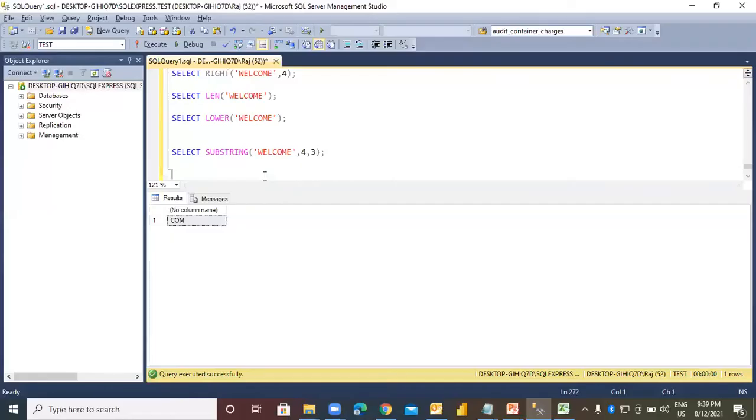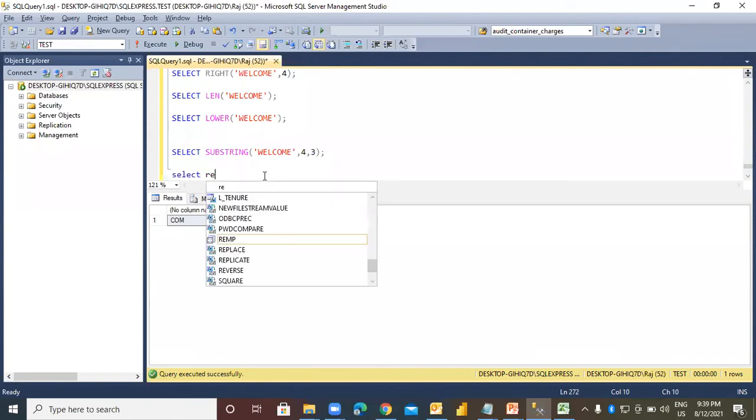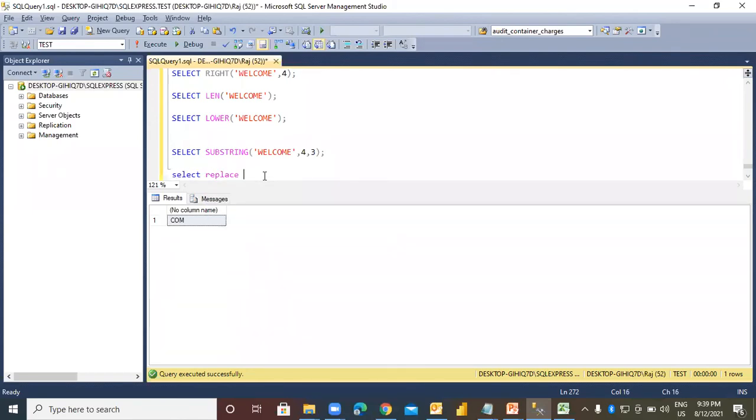Then we have replace. Replace will replace a particular character within the string. So I will say select replace in, let's take India. I wanted to replace I with A. So you see I has been replaced by the character A in the word India.